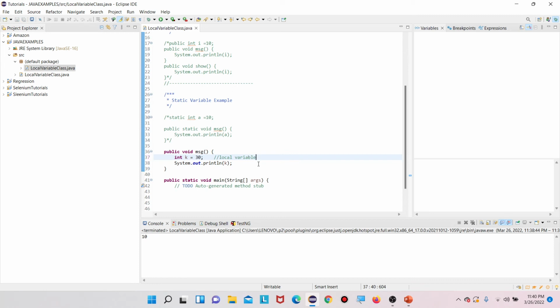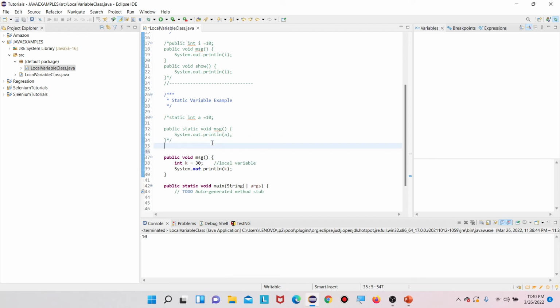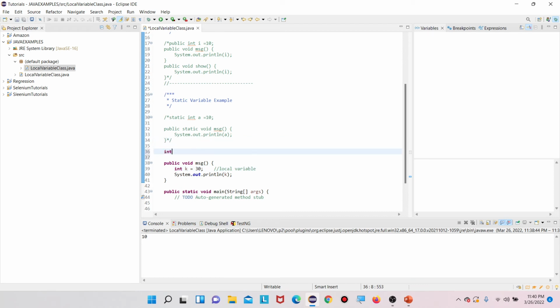The next one is the instance variable. What is an instance variable? An instance variable is present outside of the method, that is int i equals 10. This is called an instance variable.